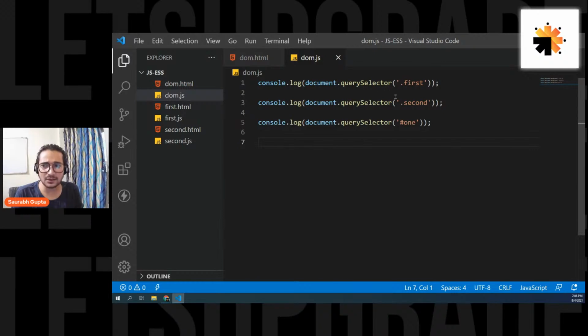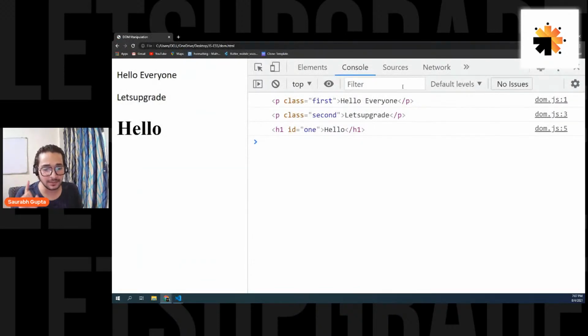By using query selector, you can simply fetch an element. You can mention a class name, an ID, or a tag name, and that's it. As simple as that. Are we clear, everyone? That's how you fetch the element. Remember, the most important thing is to fetch the element. Once you fetch the element, only then can you perform DOM manipulation. Remember it, guys.